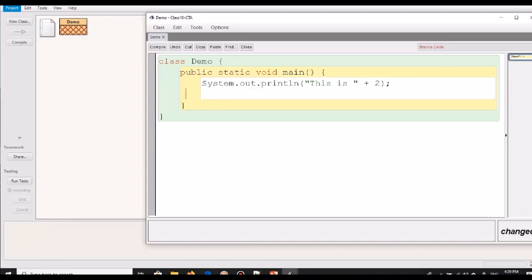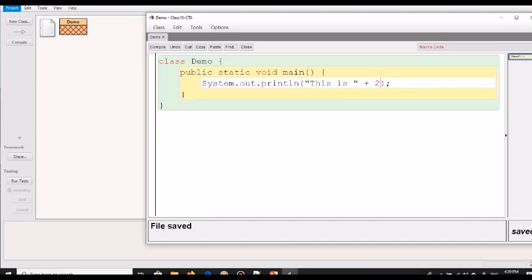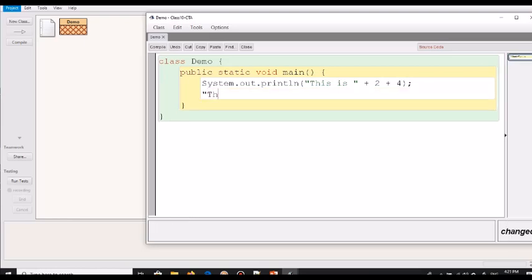Alright, I'll not run this program at the moment. Let us proceed further. For example, if I write "This is" plus 2 plus 4. Now if I do this, what is going to happen? The first "This is" plus 2 is going to result in "This is 2", and then we have a plus 4. So that means "This is 2" is a string now, to which 4 is now added. What is this going to result in? This is going to result in "This is 24". The entire thing becomes "This is 24". So the final thing that is going to be displayed using this statement is "This is 24".